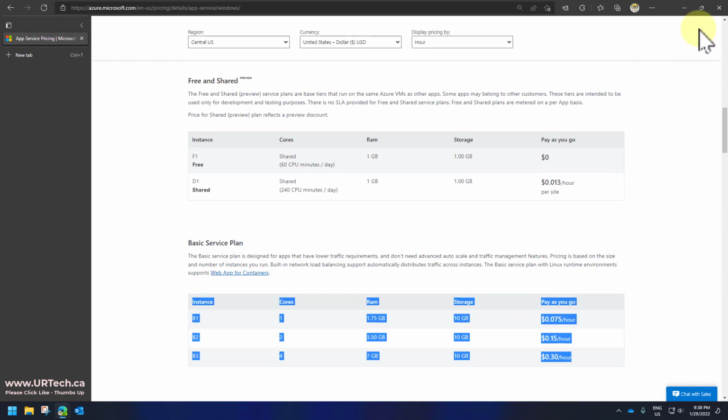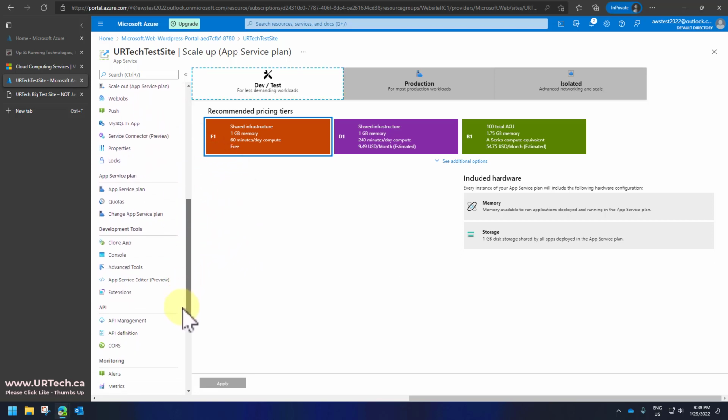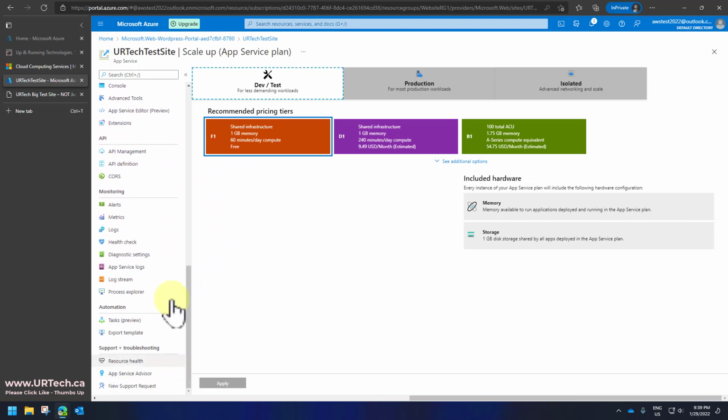This is where it gets expensive. Okay, enough said. You get the idea. That's how you change it. Something you really should turn on and it's free is called the health check. You can scroll through here and you can find it. It's probably under monitoring. Yeah, it's right there.